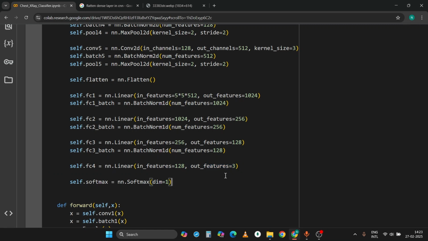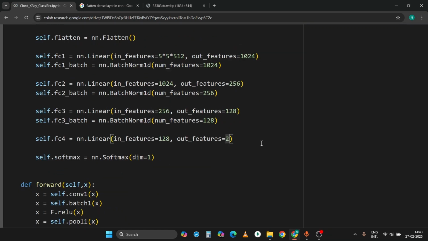For the last fully connected layer, the output features should not be 3, it should be 2, because we have 2 classes, normal and pneumonia. After that, the last fully connected layer is connected to a softmax layer. Why are we using a softmax layer? Because the neuron values do not act as probability values. So to convert those values into probability values, we can use them as a score. That's why we have to use a softmax layer.